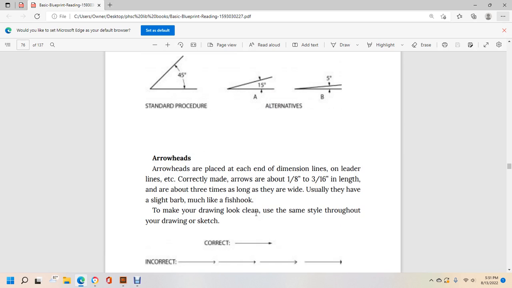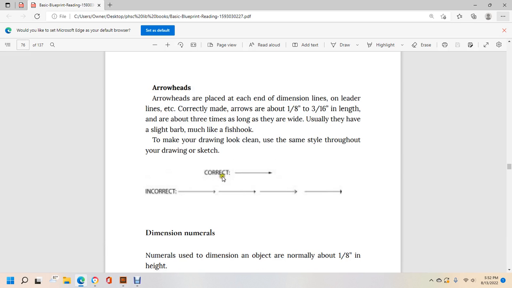Arrowheads are placed at each end of the dimension line, with the leader line, etc. A correctly made arrowhead is about 1/8 to 3/16 of an inch in length and is 3 times as long as it is wide. Usually they have a slight barb, much like a fish hook. They make your drawing look clean, and should be the same style throughout the drawing and sketching. This shows a correct arrowhead and an incorrect arrowhead.